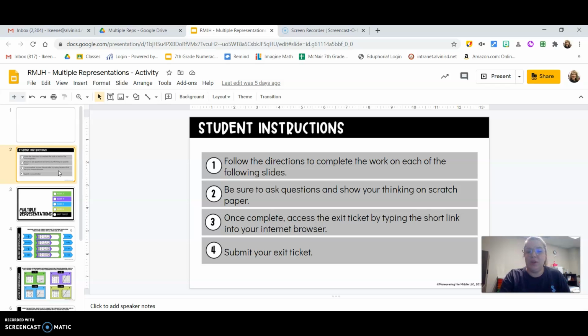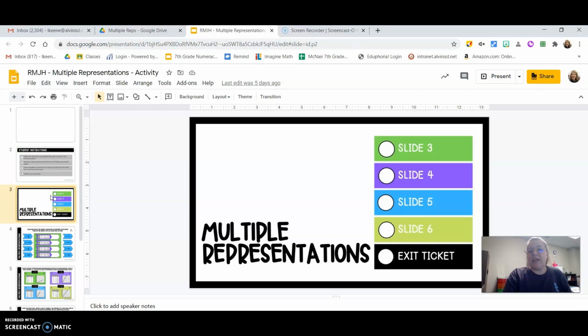We are going to ask that you either attach your scratch paper to this assignment or add additional slides at the end and put the picture of your scratch paper on those slides. That works too. Once you've completed it, you are going to do the exit ticket, and you will also submit the exit ticket, okay? So this next slide is your checklist that you'll go through to make sure you've done slide 3, slide 4, slide 5, slide 6, and then the exit ticket as well.